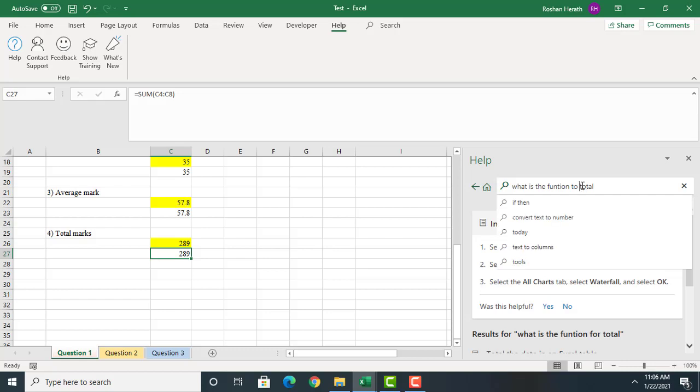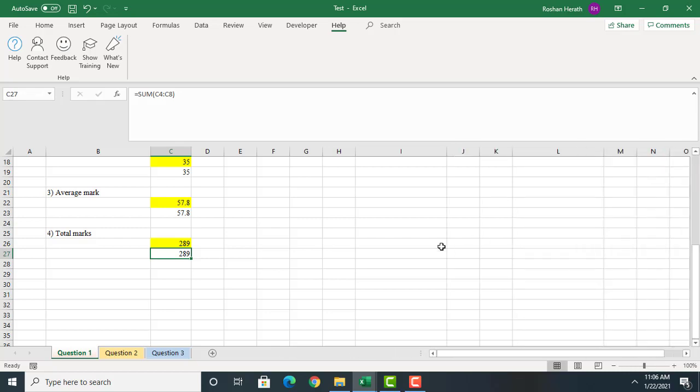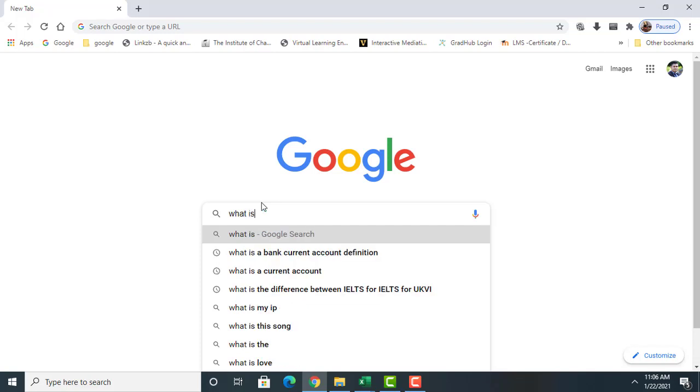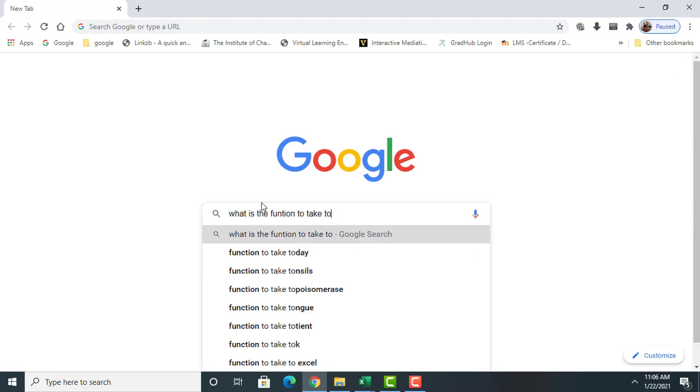To take total. So it doesn't help us, no? It seems that it doesn't help us, right? So if it does not help us, the only thing you can do is go to the internet. You can simply type: what is the function to take total in Excel.